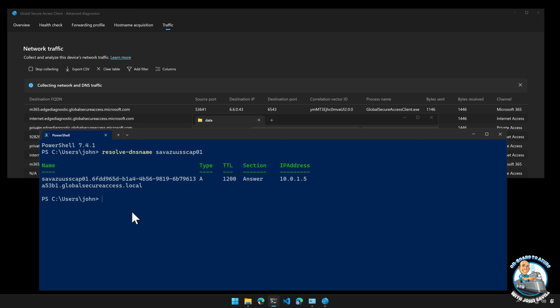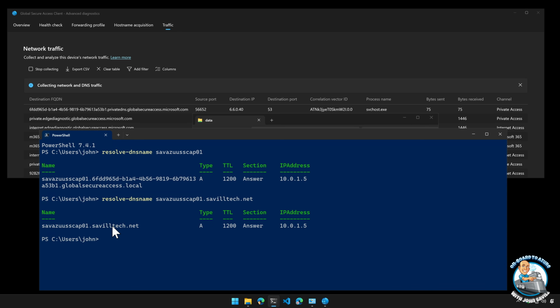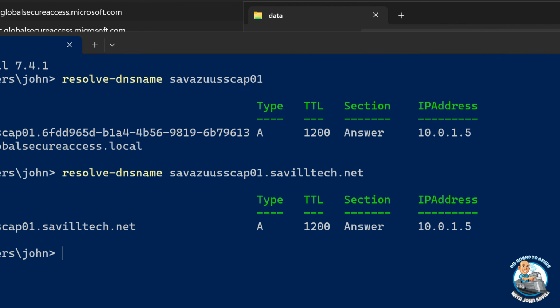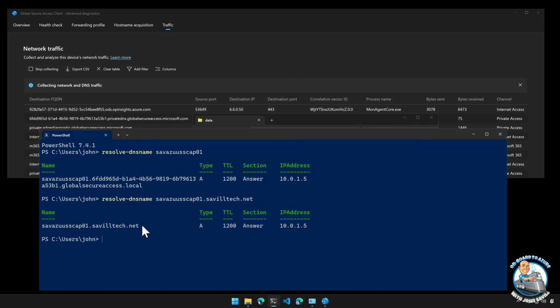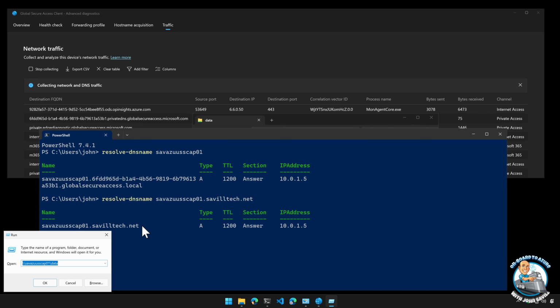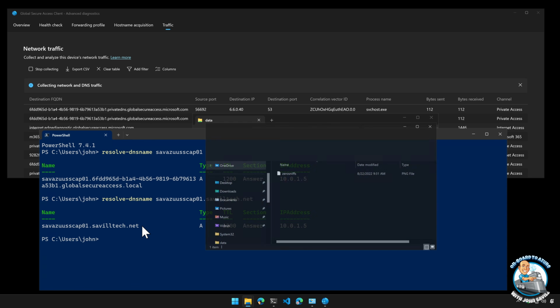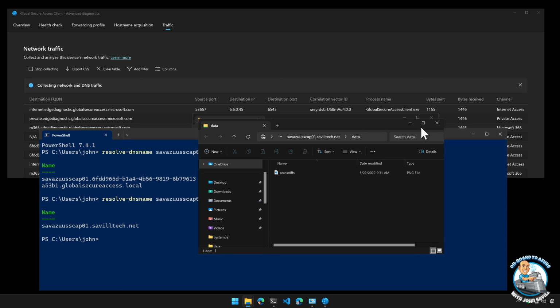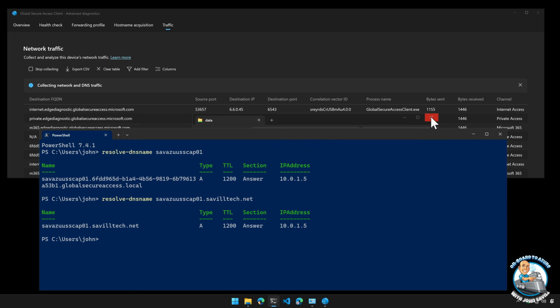I could also resolve the DNS name, the fully qualified name. Now this time, obviously, the name is correct, and it still resolves to the same IP address. So that means as the user, I could also put in the fully qualified name. So if I did .saviltech.net, well, that opens up as well. So DNS is actually working for my client.